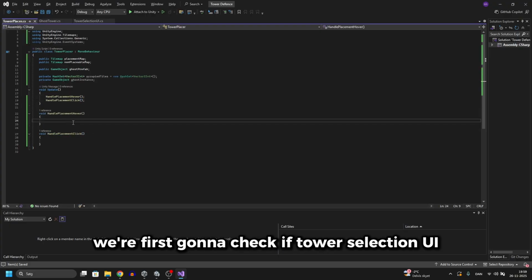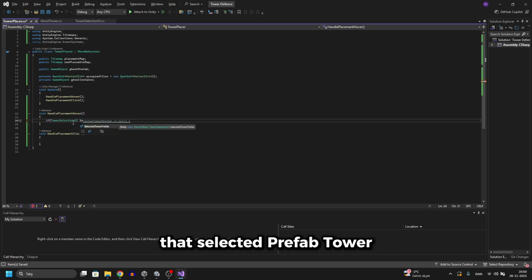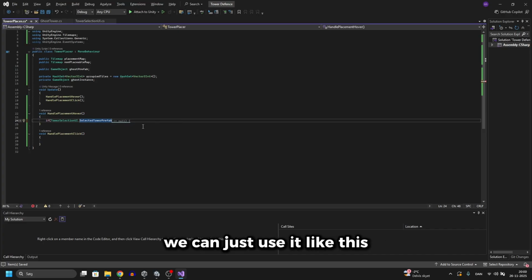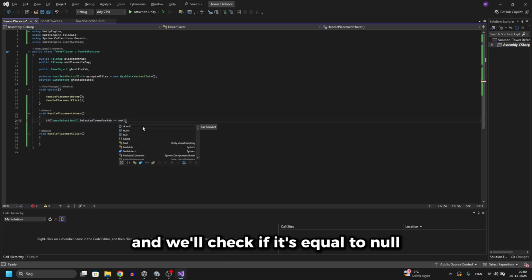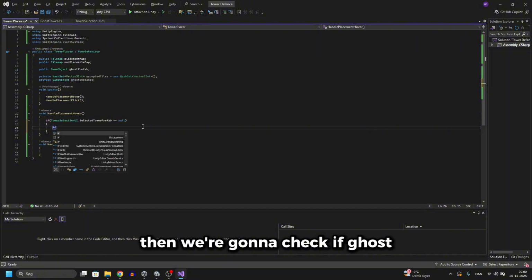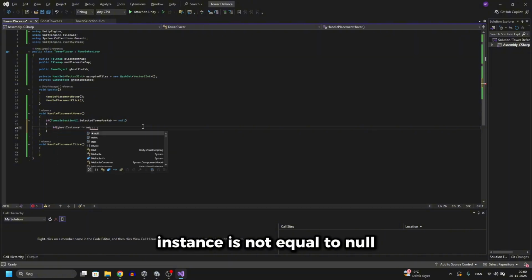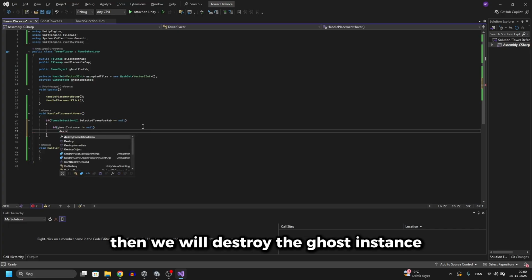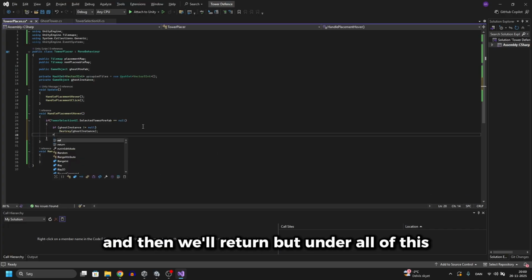So in the hover one, we're first gonna check if TowerSelectionUI.selectedPrefabTower, and this is what's so smart because we made it a static. We can just use it like this, and we'll check if it's equal to null. And if it is, well then we're going to check if ghostInstance is not equal to null, and if it's not, well then we will destroy the ghostInstance and then we'll return.